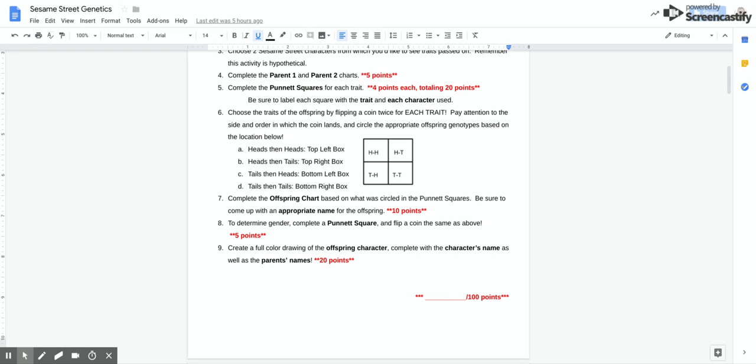For example, when you look at the Punnett square, when you flip the coin and you get a heads followed by another heads, then you will use the genotype listed in the top left box for that trait. If you flip a heads, then tails, you'll use the top right box of the Punnett square. If you flip a tails, then a heads, you'll use the bottom left box. If you flip a tails and another tails, you'll use the bottom right box.